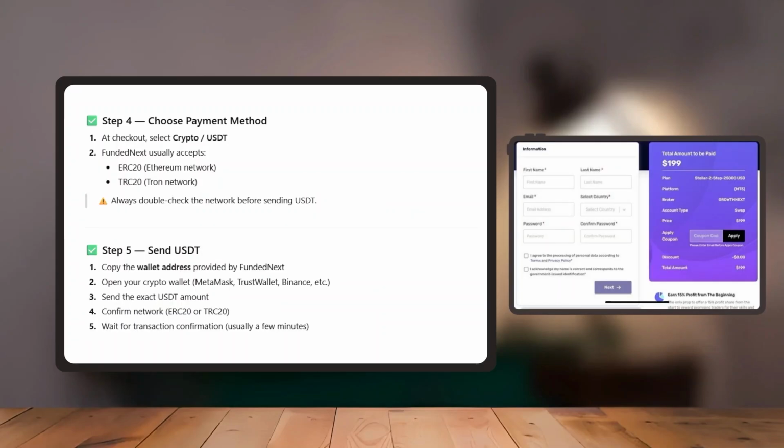Now, at checkout, select crypto or USDT as the payment method. Fundednext usually accepts ERC20 Ethereum network or TRC20 Tron network, so always double-check the network before sending USDT. Then, copy the wallet address provided by Fundednext.